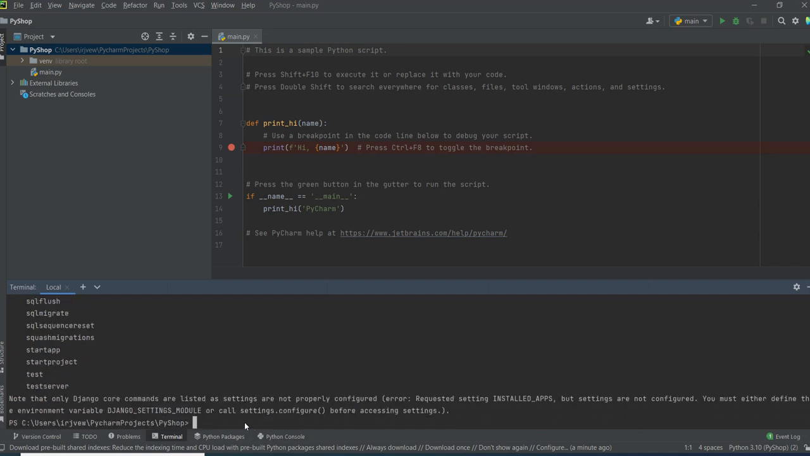Now I want to create a Django project. For that, I need to use the command django-admin startproject. Start project is one of the commands, and I want to give the name PyShop and then a dot. Whenever we install Django, it brings a command line utility called django-admin.